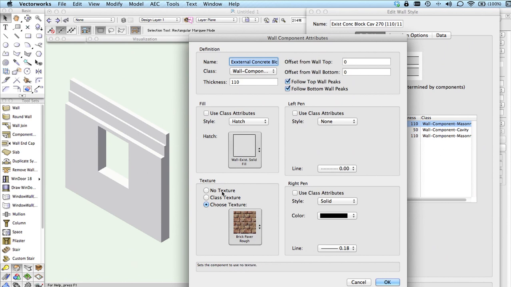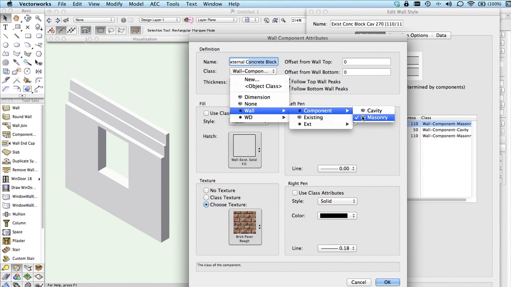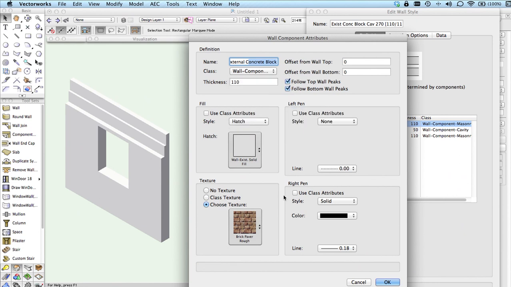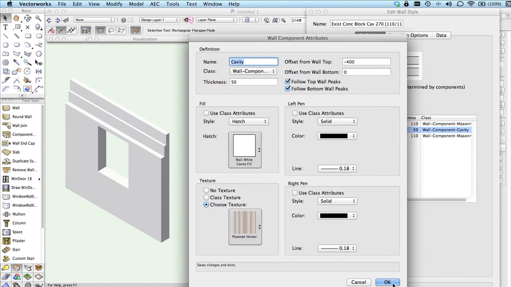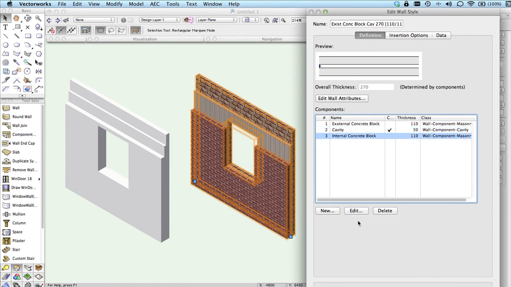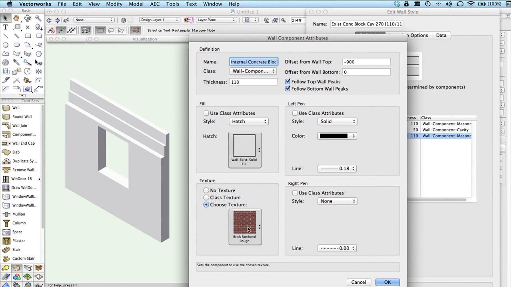the wall style here. The options are no texture, or to use class texture, in which case it will use the texture that's applied to this particular class up here. For this particular class that we're using on this wall, which is wall component masonry, I could apply the texture via that class, or I can just directly choose the texture here, and that's what we're doing. So this has that texture applied to it. The cavity has a plywood veneer texture applied to it, and this has another texture applied to it.